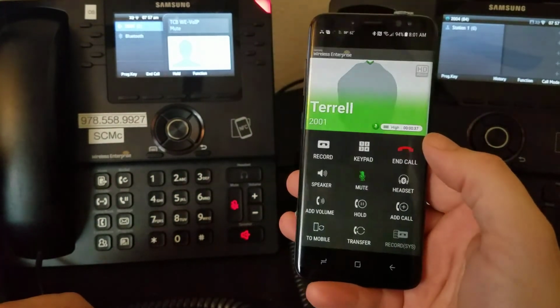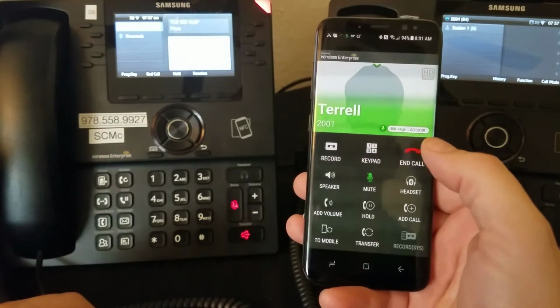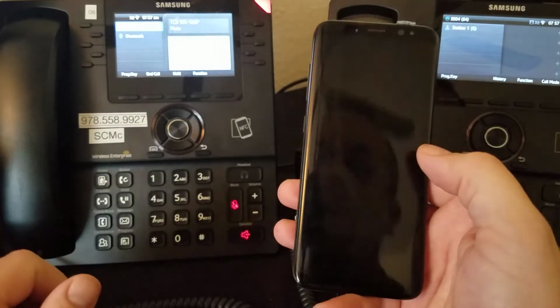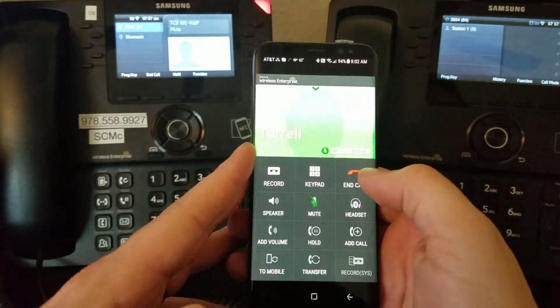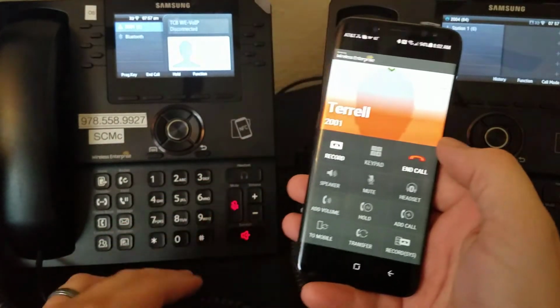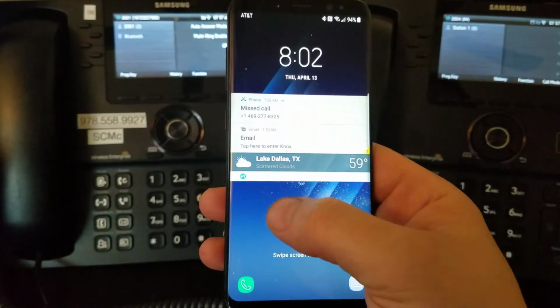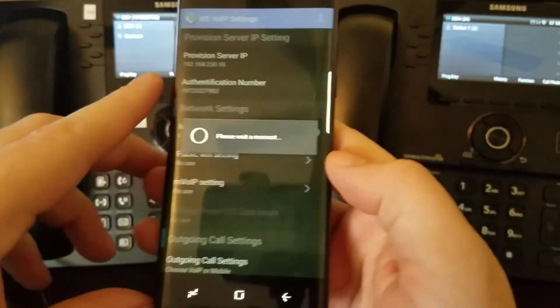All right, guys. Well, that's a quick walkthrough of the WE-VoIP application for call handling. The one additional thing I wanted to show you, and I kind of briefly touched on it earlier, is just the settings that are available. So let's go back in. We're going to go to WE-VoIP settings.